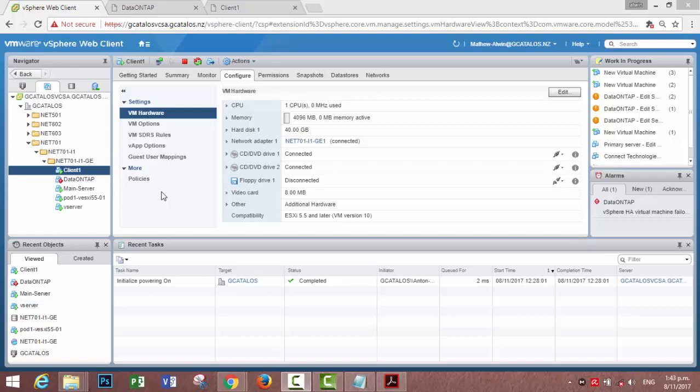The Data ONTAP simulator is a virtual simulator of the Data ONTAP operating system software. It is a tool that allows you to connect or use a NetApp storage system with all features of the Data ONTAP on your virtual environment.